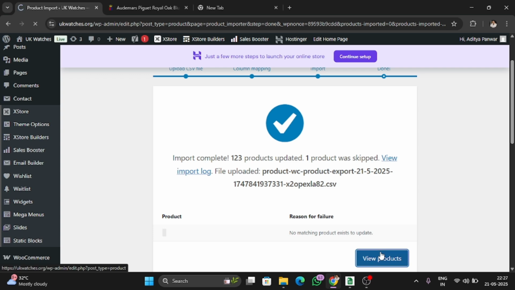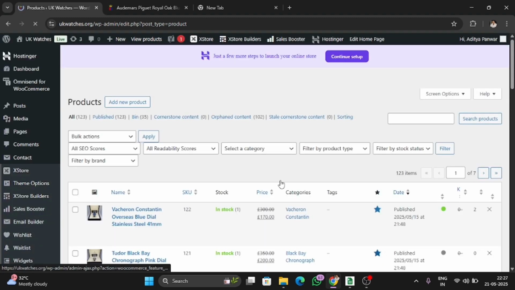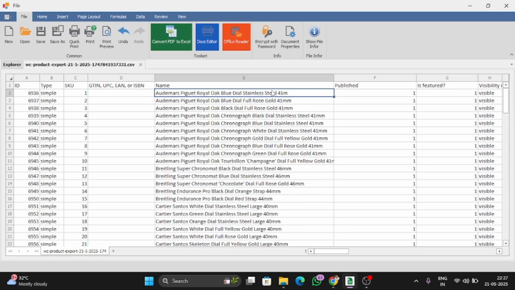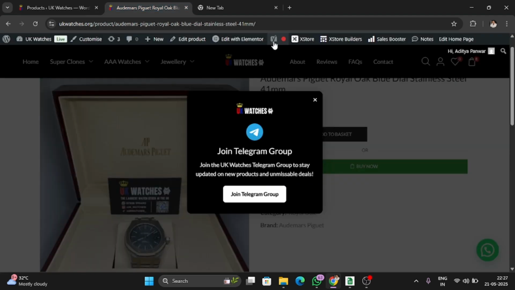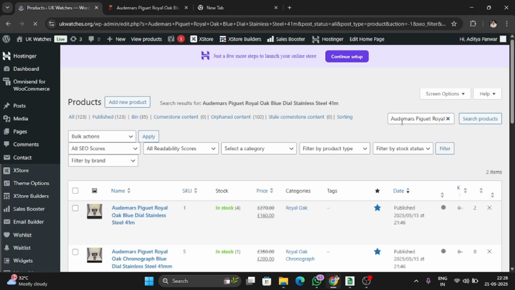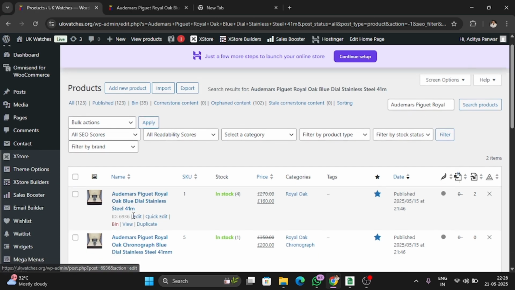So let's just click on view product, and you will now see that M will have been removed. Okay, let's just search for that product. You will see the M will have been removed. Here you can see the M is now removed from that specific product. Okay.